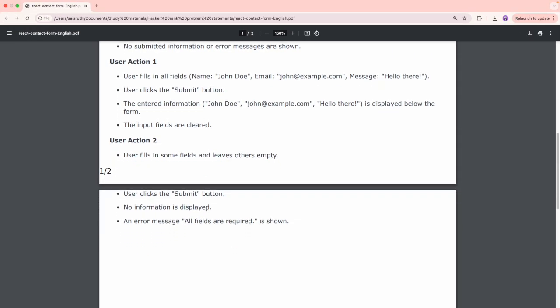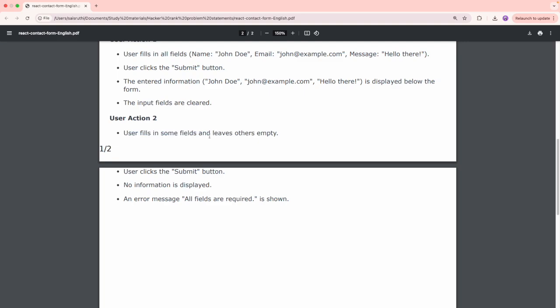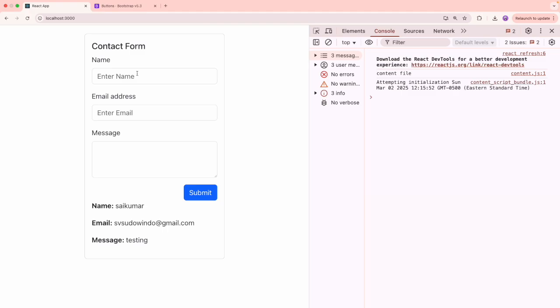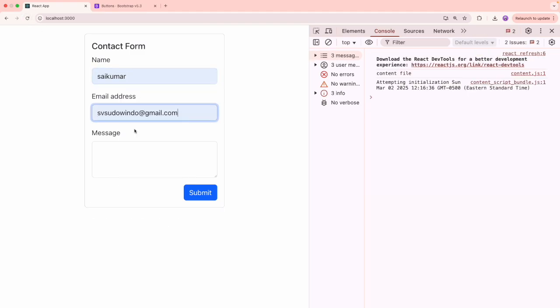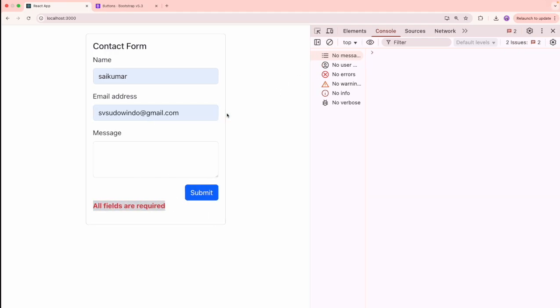Now go to the user action 2. User fills in some fields and leave other empty. User clicks on submit button, no information is displayed, an error message, all fields are required. That has to be filled. So let me go here and refresh this. Let me give the values, and I'm not giving message value. Hit this, you are seeing all fields are required. So that's how you can use your contact form.